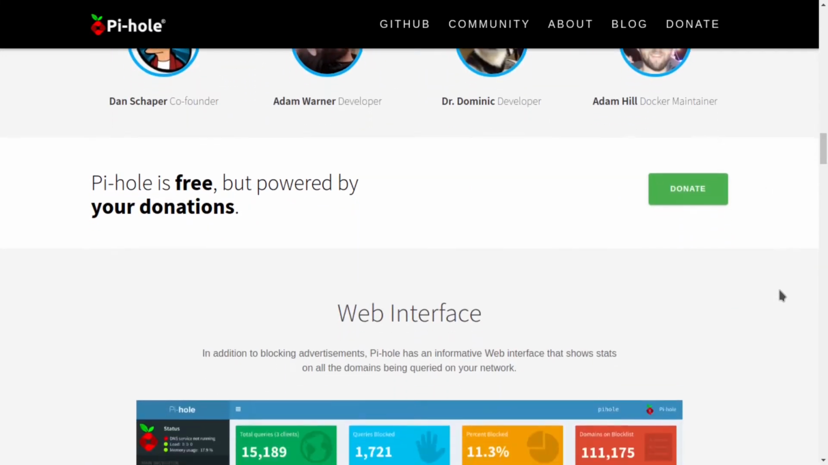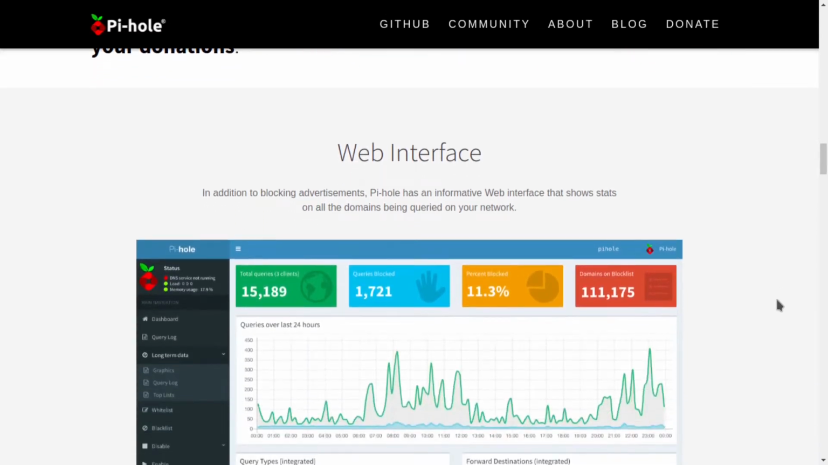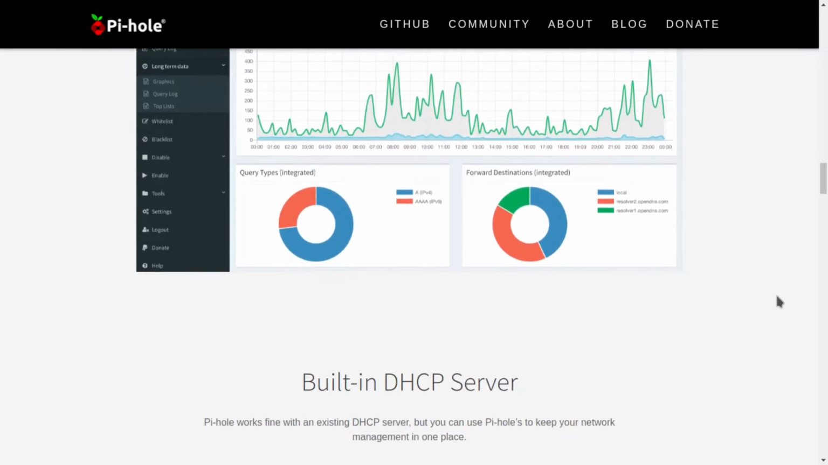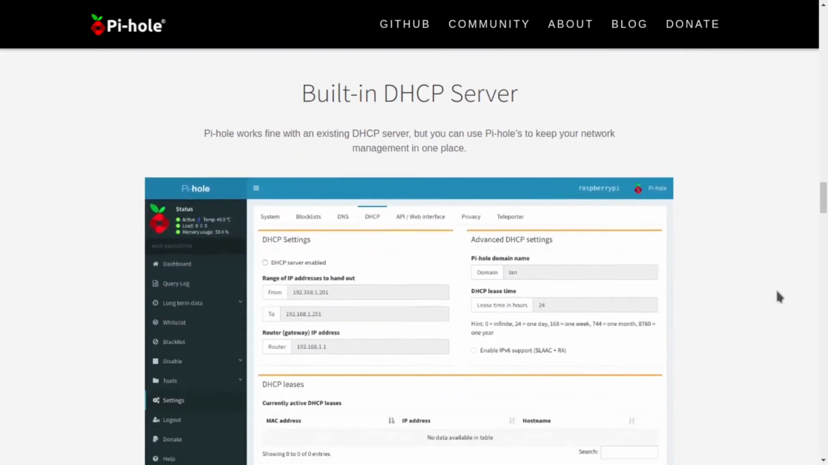All of this, the blocking of the requests and loading, happens in less than 30 milliseconds, which is amazing. So if that sounds like a great thing, let's get started.